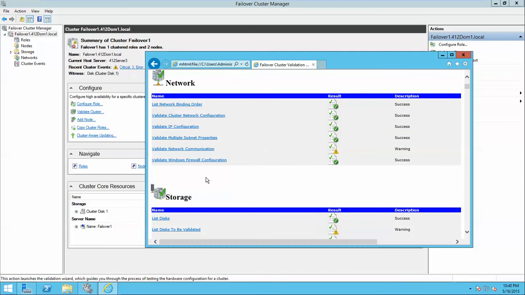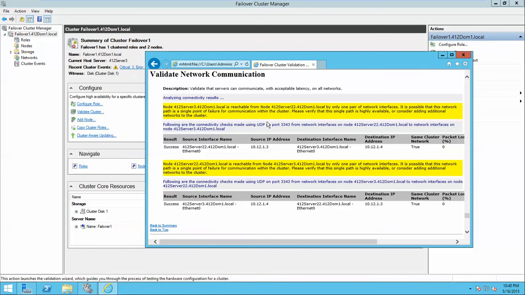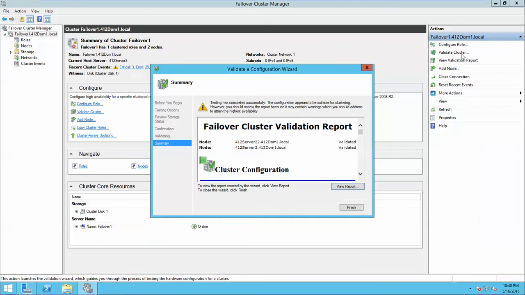Network, I can click on it, and it's network communication. It says I only have one network interface, and that there could be slow communication or failure, which I know, and it's okay because this is just a test. I will hit finish.